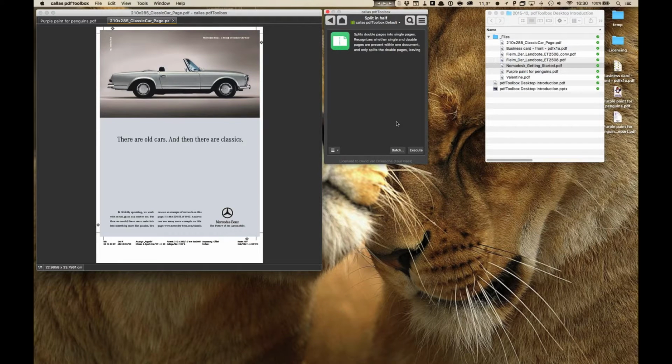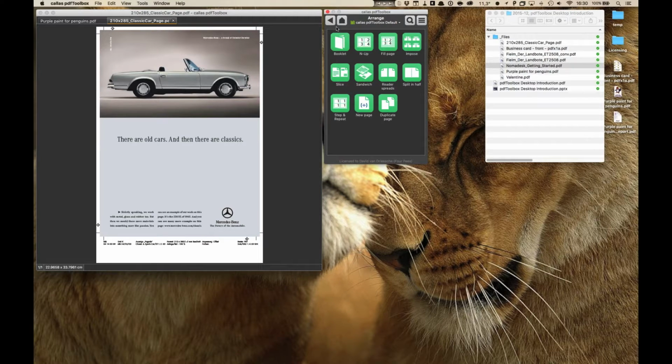So if I have a document containing spreads, again, I have no options here, so the only thing I can do is press execute. If I have a document that contains spreads, I can click execute and it will generate single pages in an intelligent way for me, and then I can use one of the other imposition functions. So a lot of these things that you find here in the switchboard are really there to fix common problems that you might encounter with documents that you get in your shop from outside.